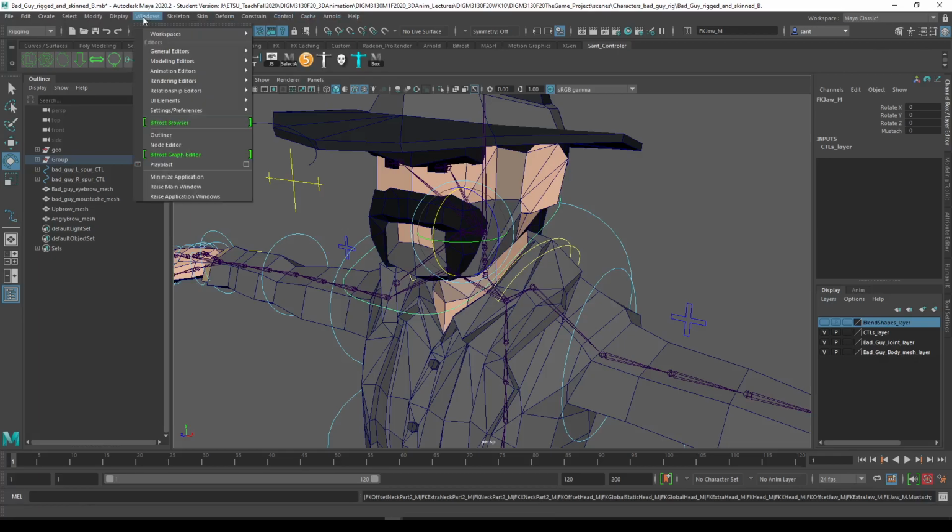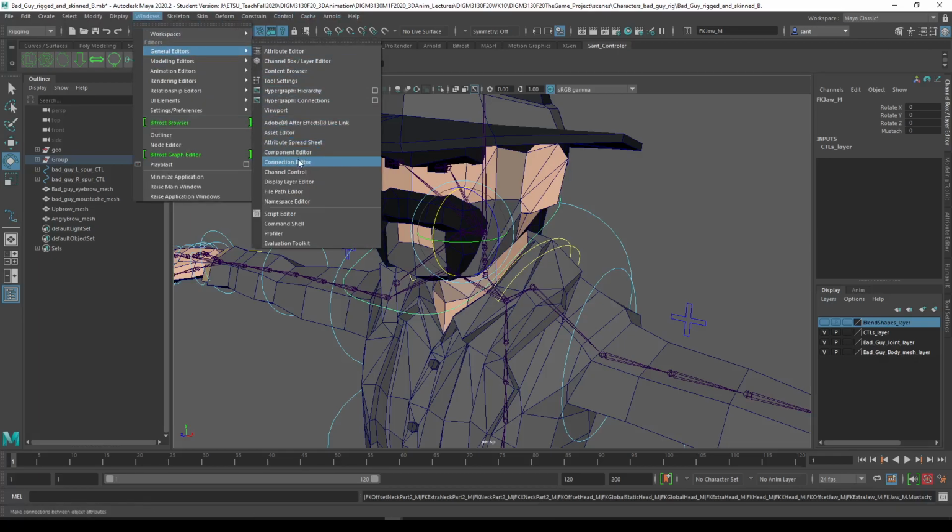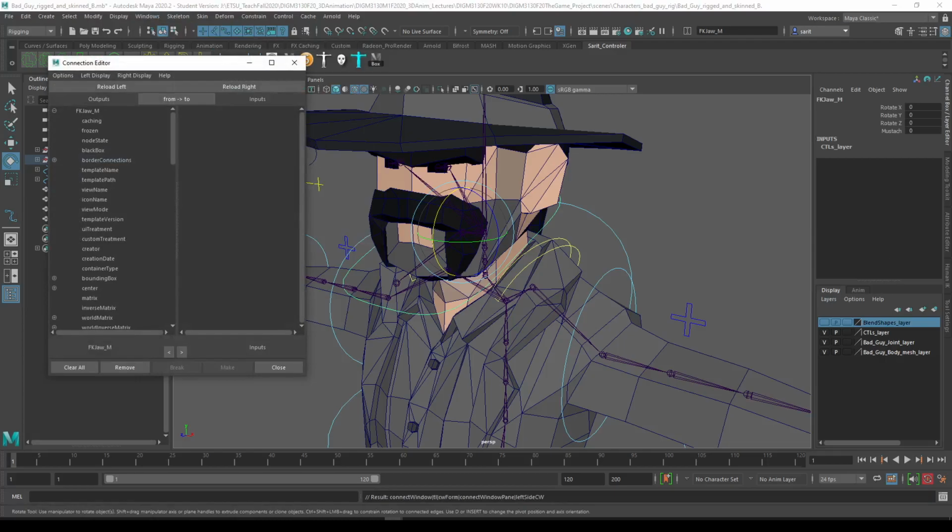So we're going to go to Window, General Editors, and Connection Editor. The reason that I can use the Connection Editor is because I specified only 0 to 1. If you have a negative value, you can specify that too, but if you have, let's say, an attribute that is 0 to 1, but the controller needs to be 0 to 10, for example, you cannot use the Connection Editor. You have to use Set Driven Key.